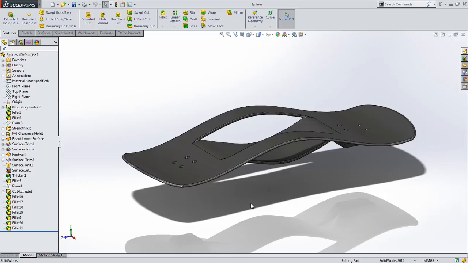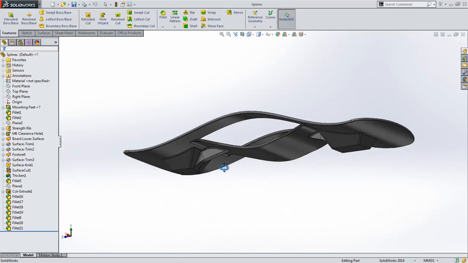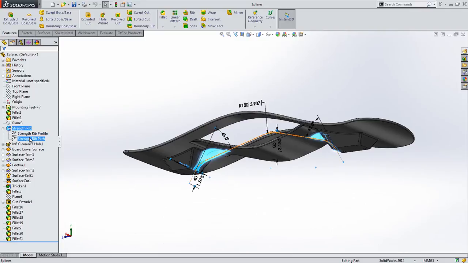When creating consumer products, oftentimes they are created using some of the more advanced sketching tools found inside SolidWorks. This board design has several areas where it could use some improvements using several new enhancements found in SolidWorks 2014. Let's start by changing the path of the sweep used for the strengthening rib found on the bottom side.